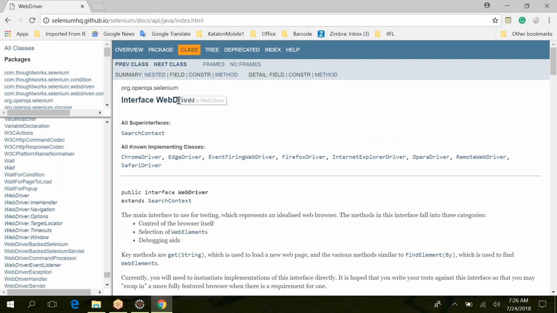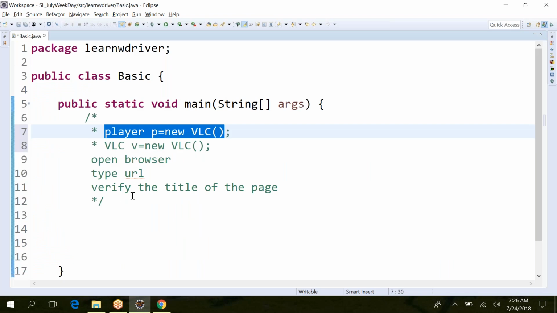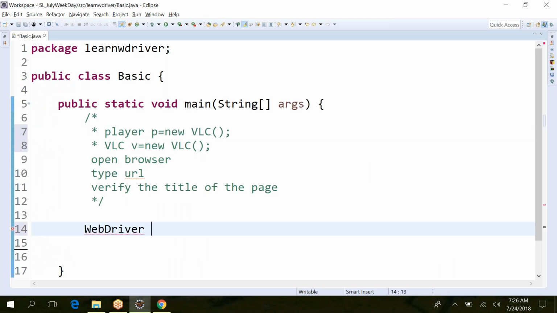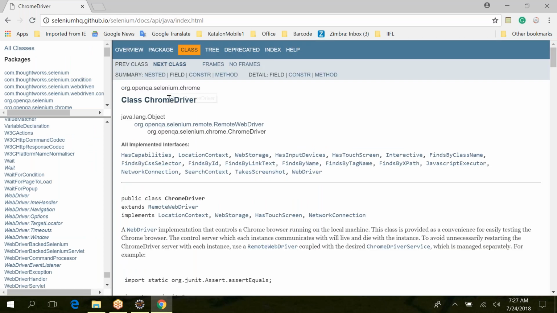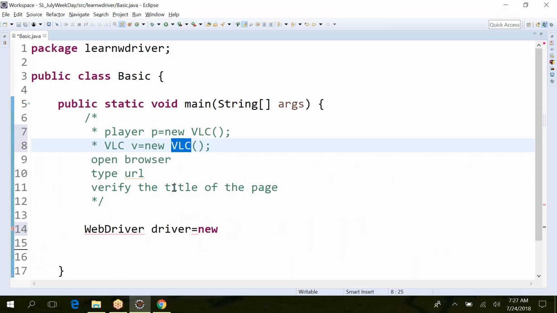Let's do it. My interface name is WebDriver. So I'm writing WebDriver. You can write any variable, but in the industry standard, you will see everyone is writing driver. You can write XYZ also, no issues. WebDriver driver equal to new and the class name, right? What class name do I have to write? Whichever browser you want to open. I am going to start with Chrome driver. Okay, I will be opening in Chrome. Let me copy the class name and write new ChromeDriver.